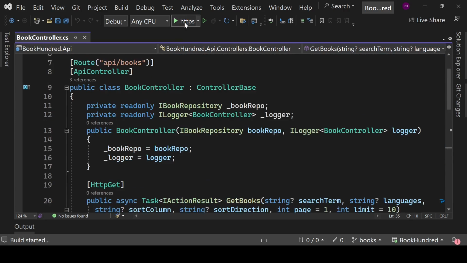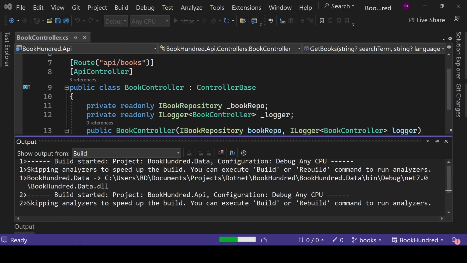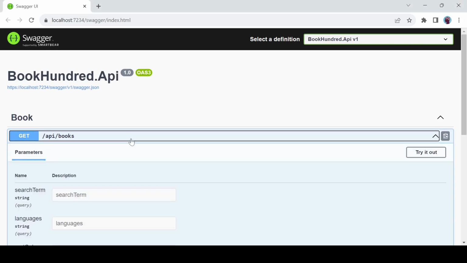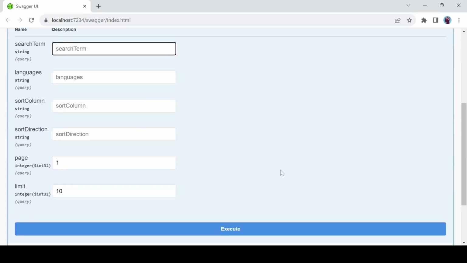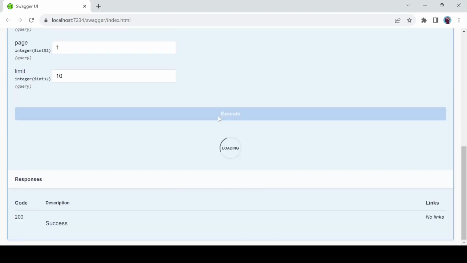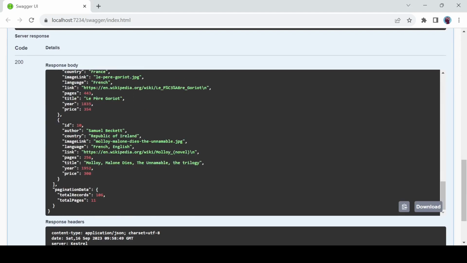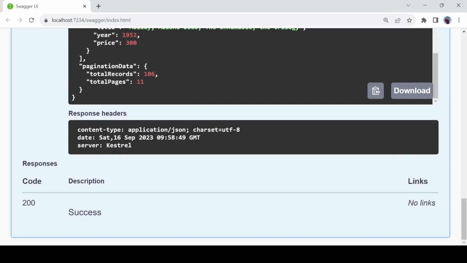So let's run this application and let's see how it is working. Here we have successfully executed our application. Now you can just click on Try it out, and let's not pass any parameters. Let's execute it and see. Yeah, here we are getting 10 records by default, and here we have total records equals 106. You can see it here: total records 106, total pages 11.